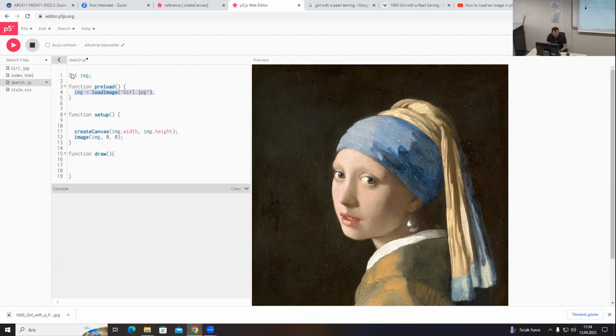So I define it under this variable called img. img equals loadImage girl.jpg. Then I create a canvas with its width and height. And then I just display it under setup.